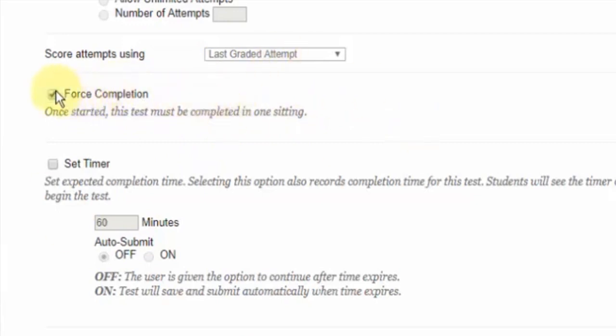So, like I said, I would do forced completion if I know that my students are going to be taking this test in a lab room on campus where they should have a steady connection to the internet. But ultimately, it's up to you whether you want to click on this or not. Setting a timer, so you could definitely give your students a timed test.